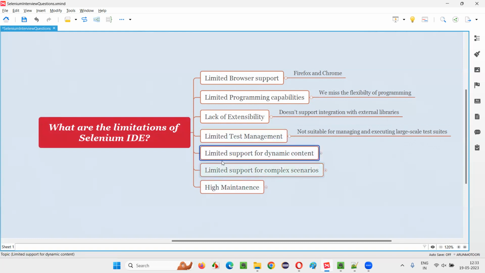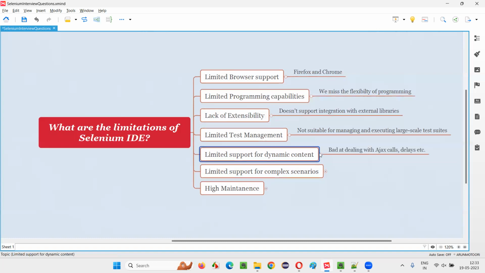Then we have limited support for dynamic content. That means using Selenium IDE, if you're trying to automate web applications having dynamic content created with Ajax calls and some delays, where some elements come with a delay, or when you click on something, the page elements dynamically change, such kind of things. It can support, but it's bad. There are some commands in Selenium IDE which can support this kind of stuff, but it's not good. It's not proper, you can say.